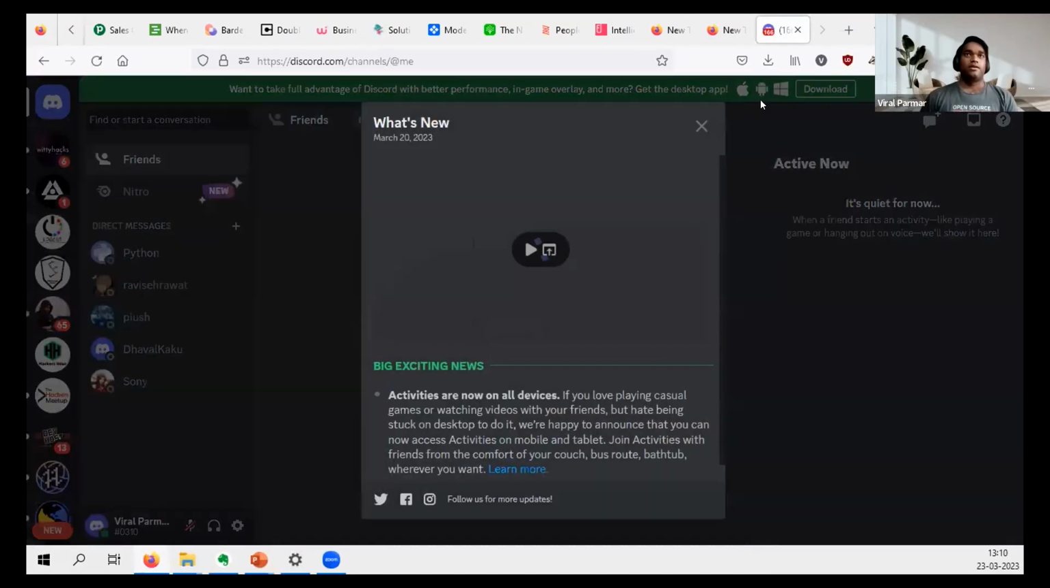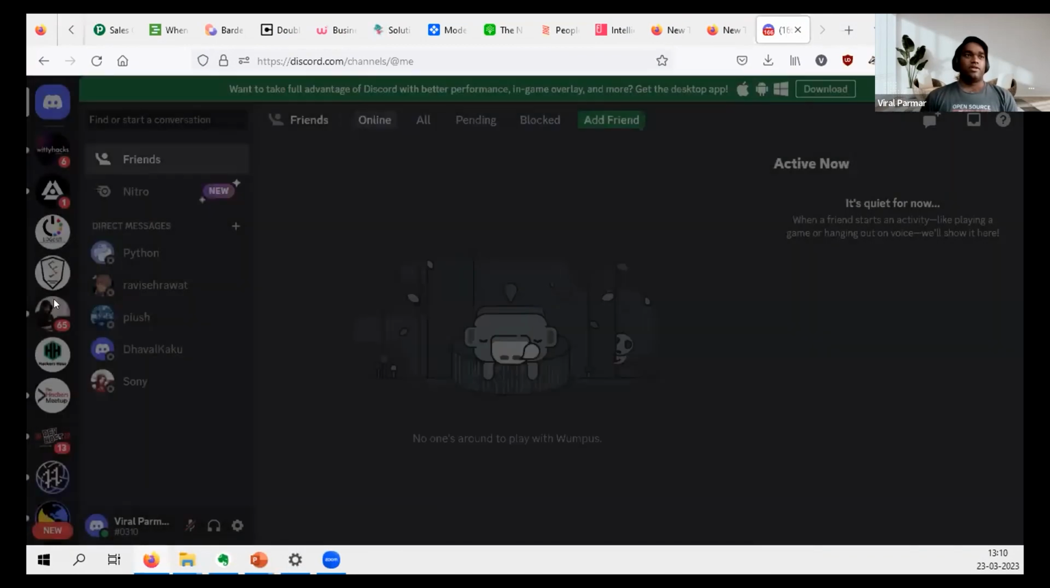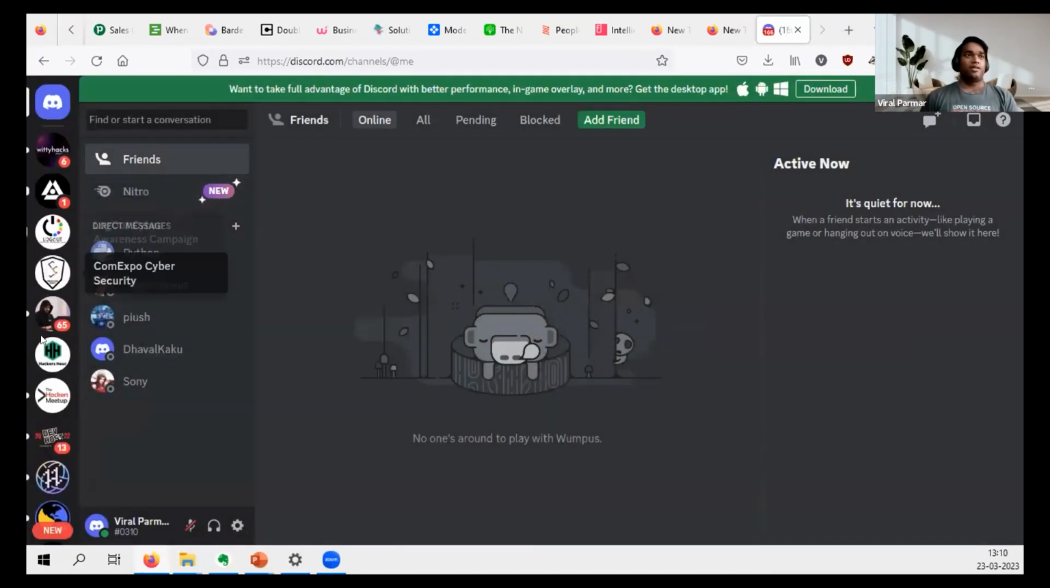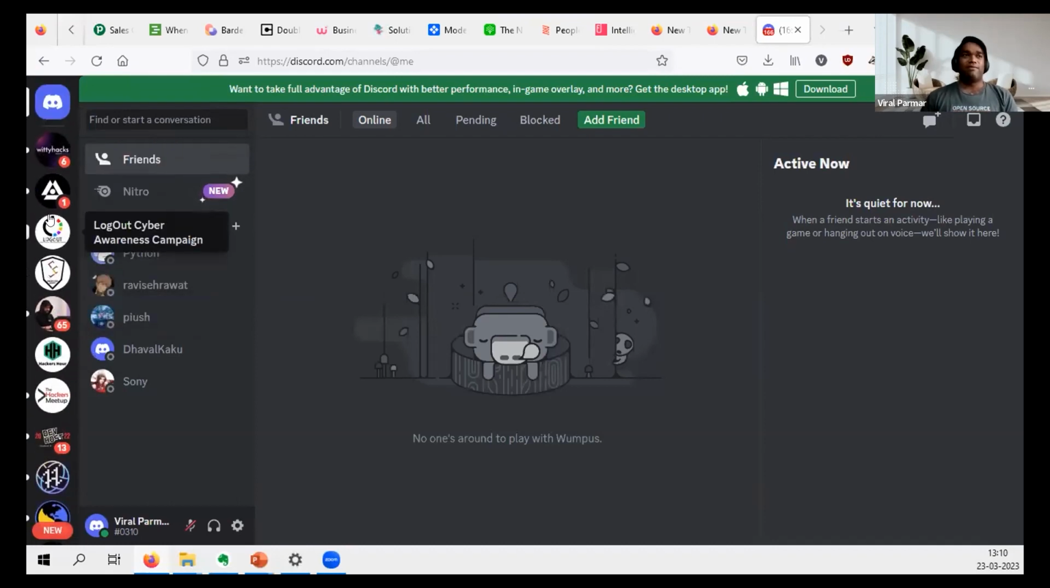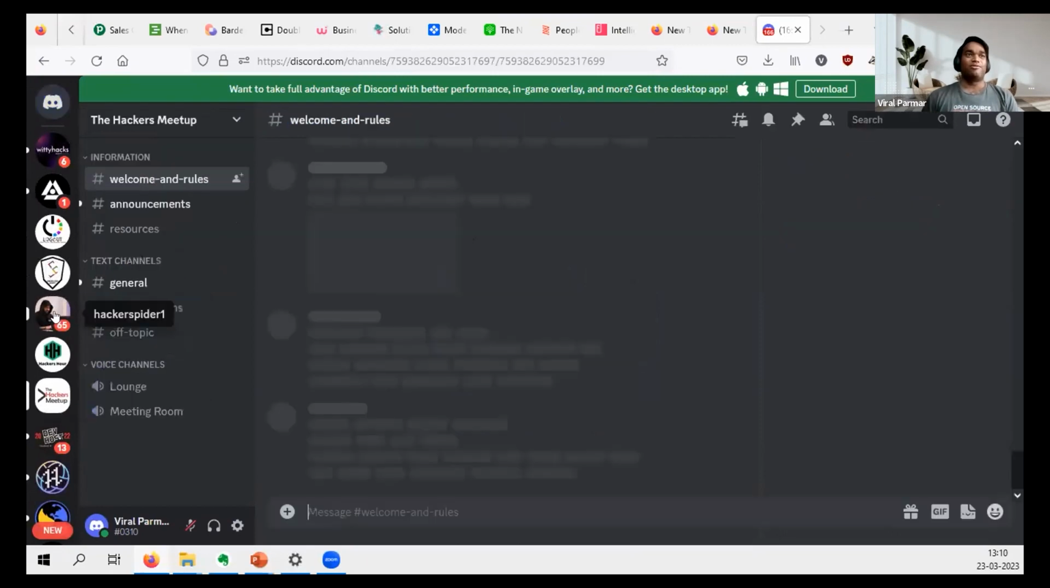So, there are a lot of communities I'm associated with, and a lot of people are using Discord and Slack. You can see here I'm associated with a lot of communities, and every community has its Discord channels. Even our own community has a Discord channel.